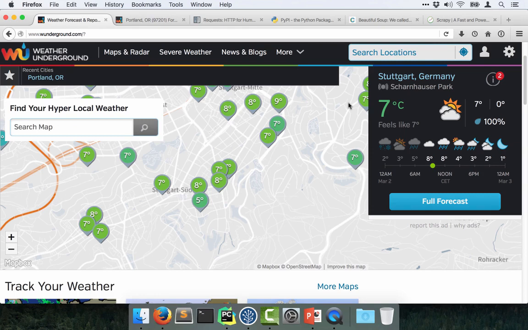The website that we're going to use for our example is called Weather Underground. Now, Weather Underground is a super cool weather site. There's a bunch of weather sites out there, National Weather Service, things like this, but Weather Underground is kind of different in that, see, all of these little green dots, these are all kind of in my neighborhood where I am in Germany right now.